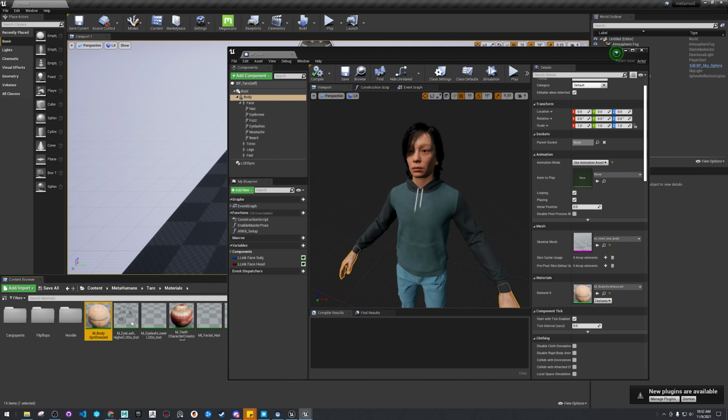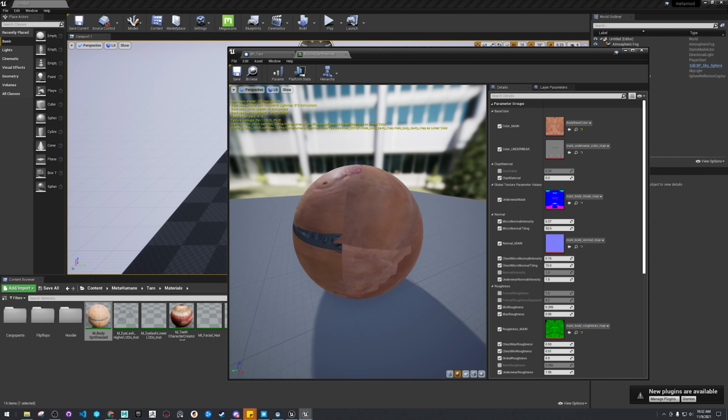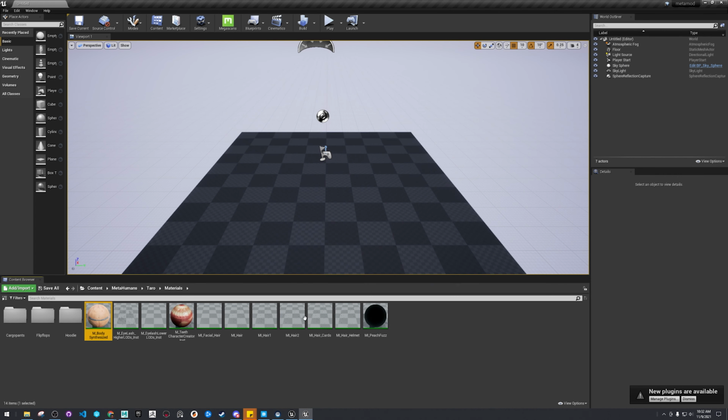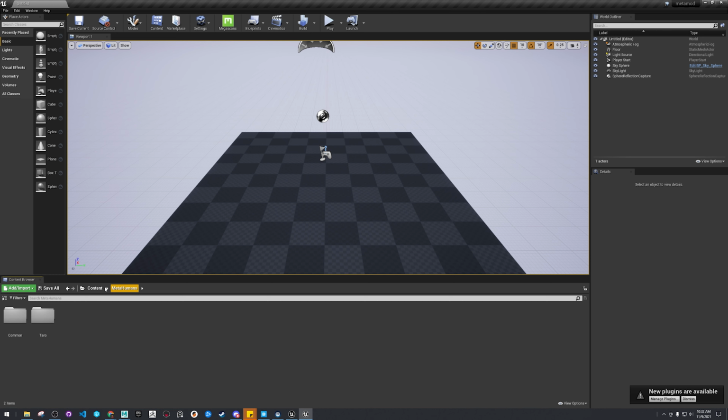If you ever want to check out the materials, they're all imported as well. And if you want to bring your character in, you can just drag it in.